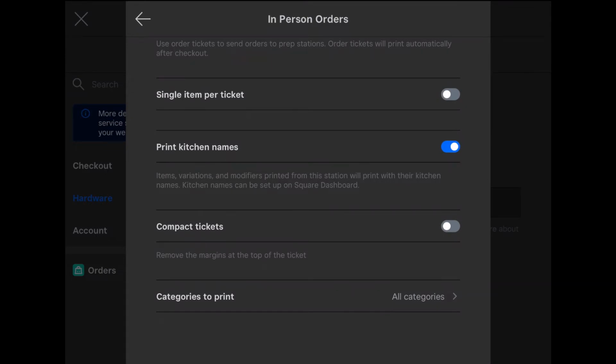Now the print kitchen names takes the kitchen name that's set up in each item, and that's separate from the regular name. The regular name is shown online, in the point of sale, to the consumer on their receipts, but the kitchen name is only ever shown in the kitchen. So you can use that for a clearer name for the kitchen to see. Compact tickets removes the margin at the top of the ticket, so you don't want to turn that on if you have a ticket rack.